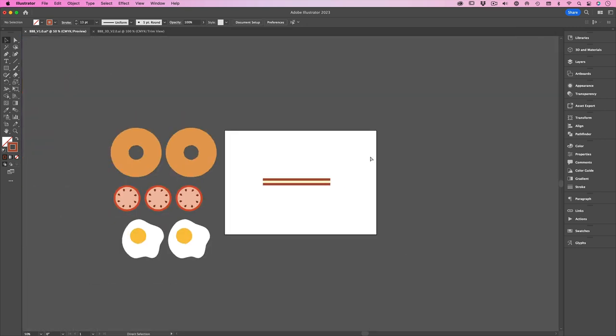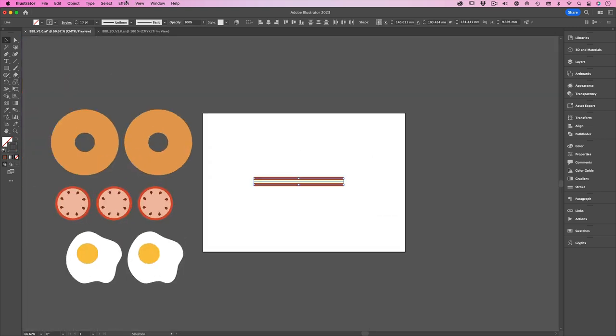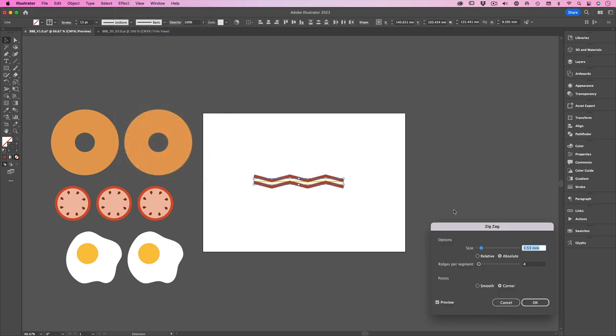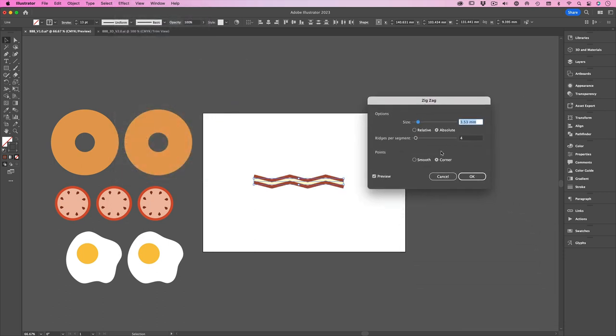And select them all. Next, head up to Effect, scroll down to Warp. Or is it distort and transform? There we go, distort and transform, and scroll down to zigzag. Let's set the points to smooth and update the ridges per segment. I'm going to be setting mine to an odd number, and this is going to help keep things nice and symmetrical. And once you're happy, select OK.